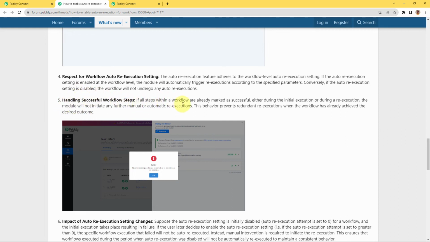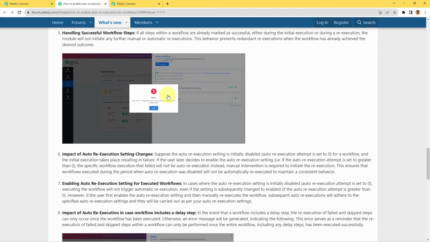Then after that, the next rule says handling successful workflow step. If all the steps within a workflow are already marked as successful, either during the initial execution or during a re-execution, the module will not initiate any further manual or automatic re-execution. This behavior prevents redundant re-execution when the workflow has already achieved its desired outcome. So if all the steps are successful, then you cannot re-execute the step.